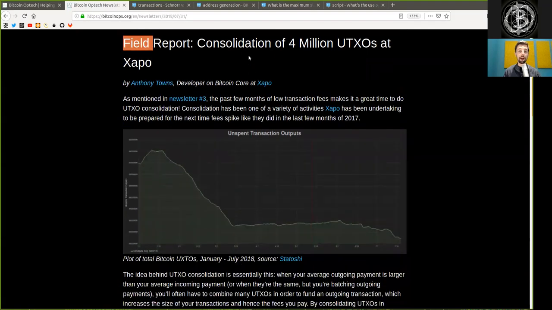Field report. Consolidating 4 million UTXOs at Xapo, by Anthony Towns, developer on Bitcoin Core and Xapo. As mentioned in newsletter 3, the past few months of low transaction fees make it a great time for UTXO consolidation. Consolidation has been one of a variety of activities Xapo has been undertaking to be prepared for the next time fees spike, likely like they did in the last months of 2017.